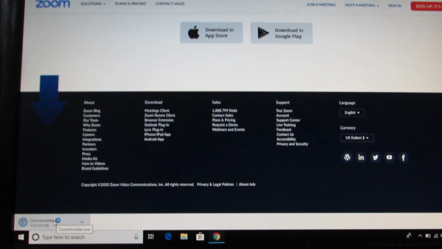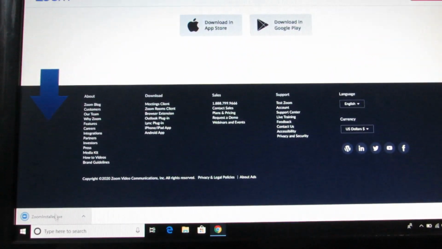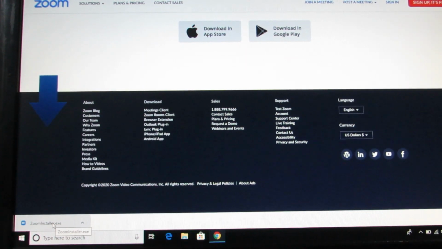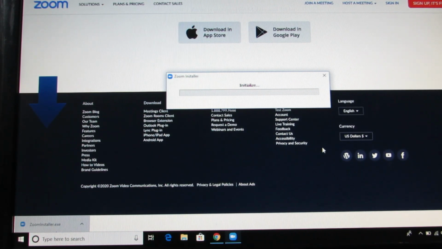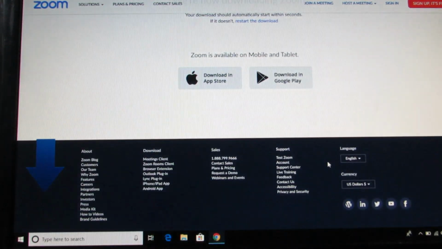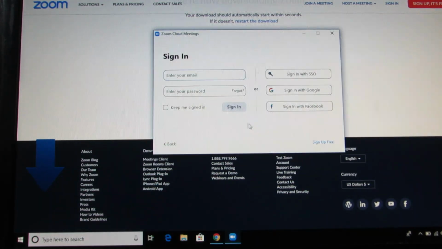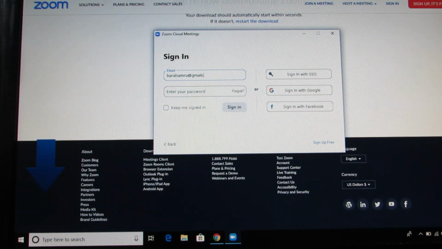See over here. At the bottom you can find written Zoom installer.exe. You just click over there, and you can run it. It takes a little bit of time to install. Then you enter your email address. I have just entered the email address. Then we can go to enter the password. Please don't forget that.